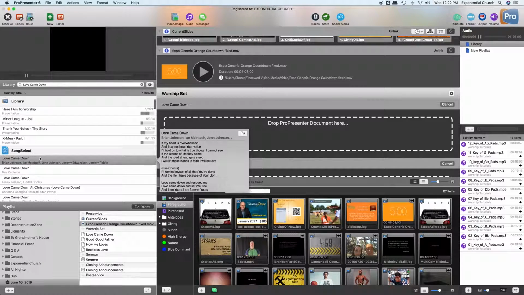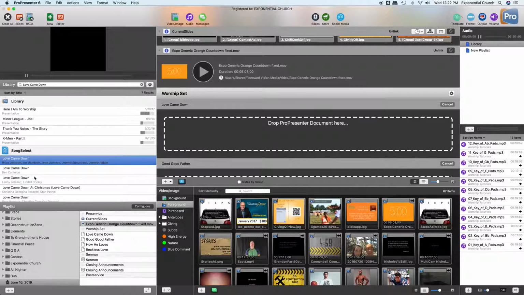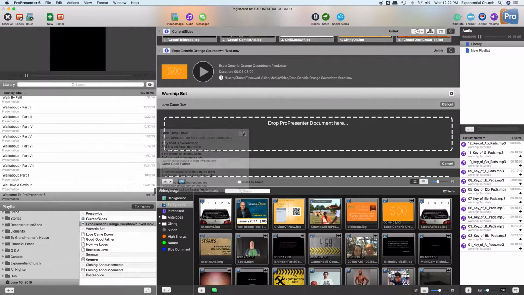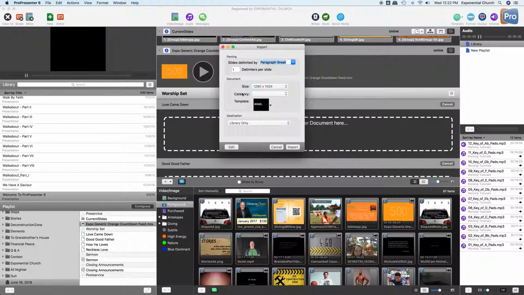So song select is automatically bringing it up, which is nice. So you click the song that you want. Sorry, it's not going to be a click and drag. Click the song you want, and then right here, we're going to add it. This is going to come up. So paragraph break is fine.